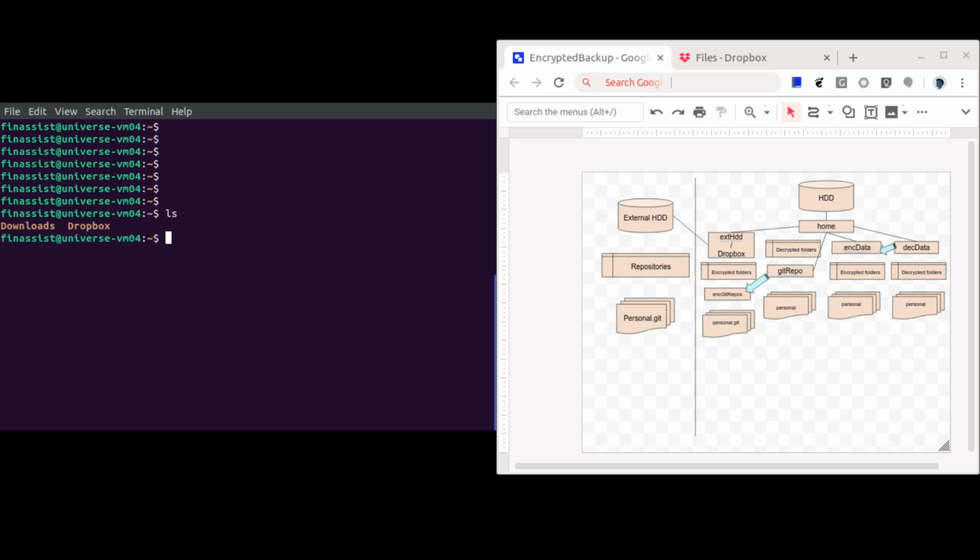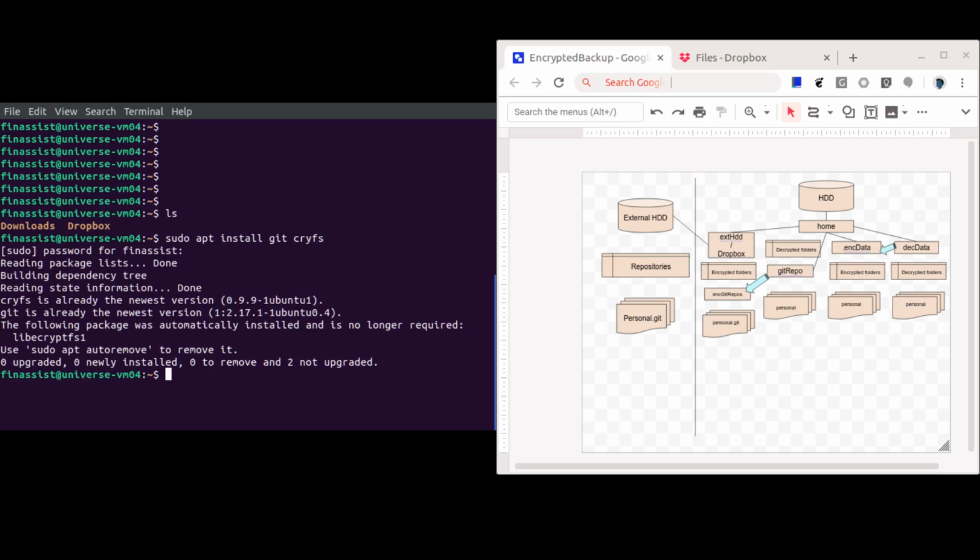First, you need to make sure that you have two utilities installed on your Linux system. This is the Git utility, and you also need to make sure that you have cryfs, the encrypted file system utility. I have already installed them, so you don't need to install them now.